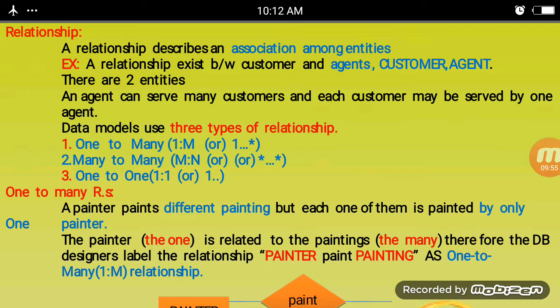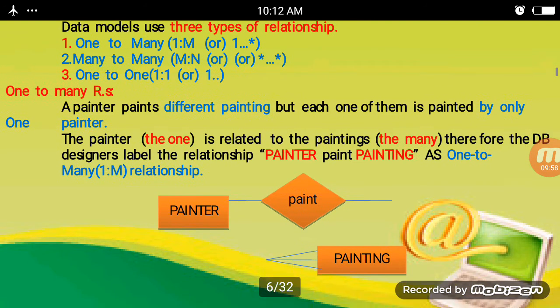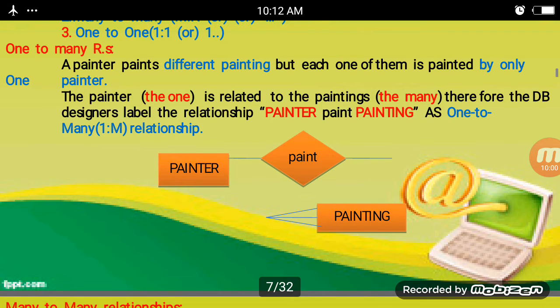What is the meaning of one-to-many relationship? For example, a painter paints different paintings, but each one of them is painted by only one painter. A painter can paint many different paintings, but each painting is painted by only one painter. That is the one to many relationship.